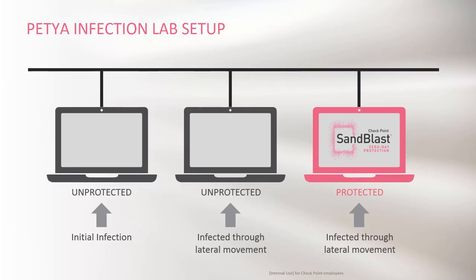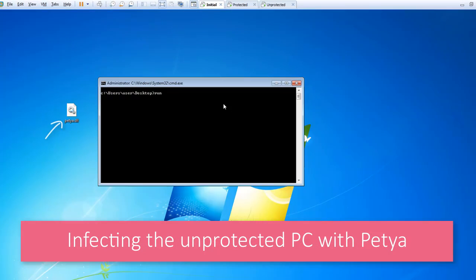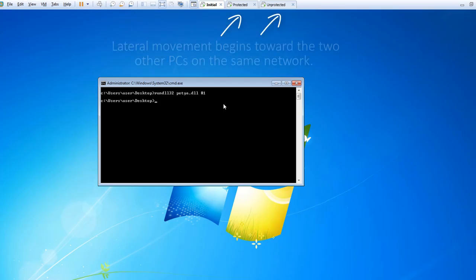Let's begin with the initial infection. I'm manually invoking the Petya sample DLL using run DLL 32. The computer seems generally unharmed except for the sample DLL itself, which is deleted. At this point, the PC is infected and lateral movement towards the other 2 PCs on the network begins.